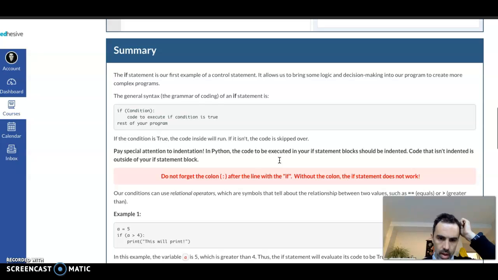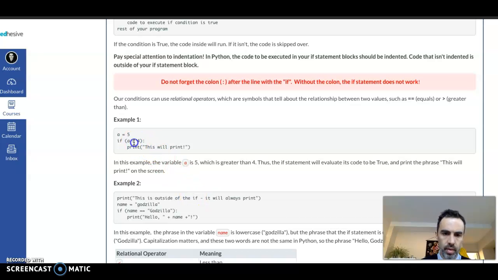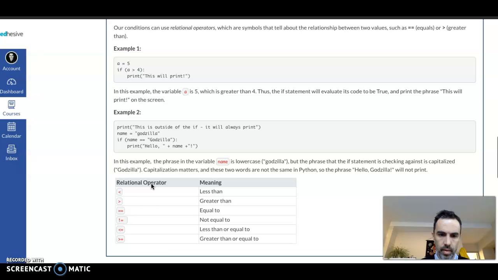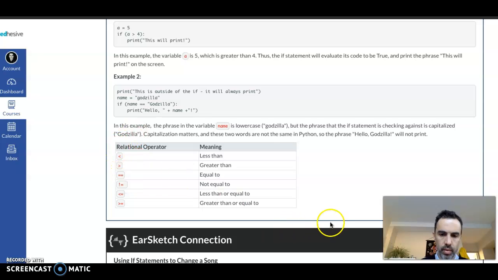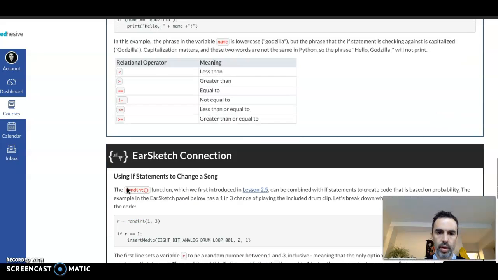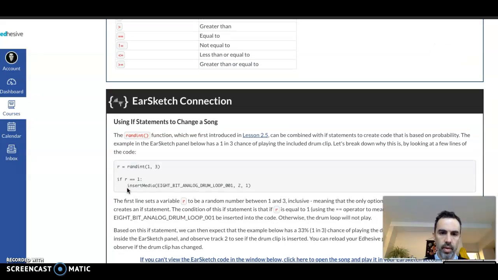Okay, good. Don't forget the colon. This is the greater than symbol. That's greater than, less than, equal to. These are good things to kind of take a picture of. You can take a picture of that and keep that somewhere because you'll use that many times, what those different operators mean inside the if commands.